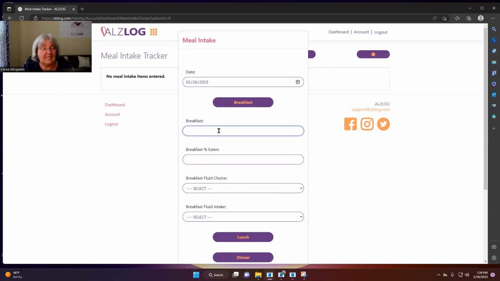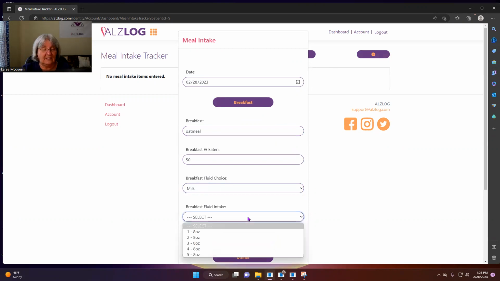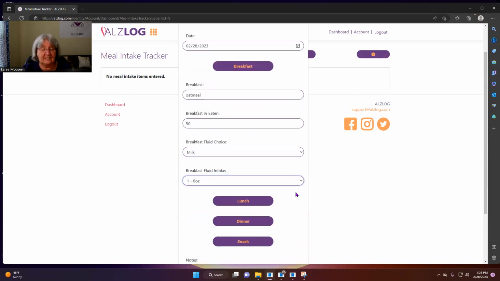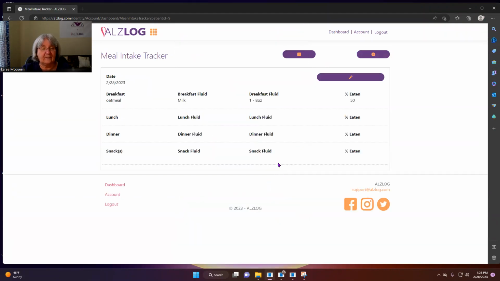And so let's come in and let's say they ate oatmeal this morning, and they ate 50% of that, and they drank milk. And they drink just one 8-ounce glass of milk. And then we can save that. All right. Then it's lunchtime.